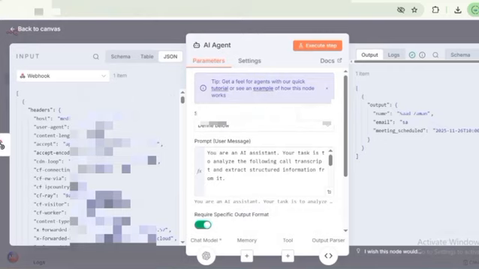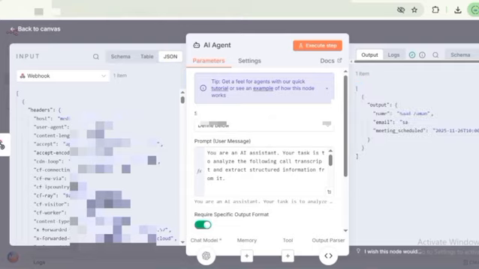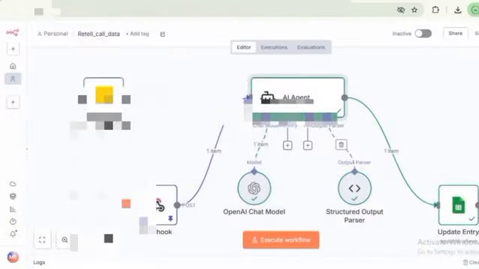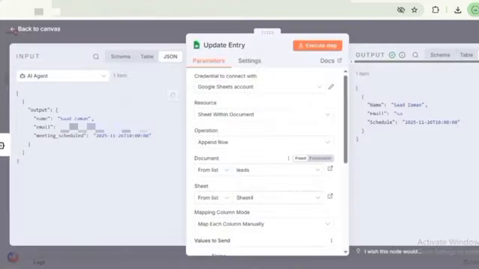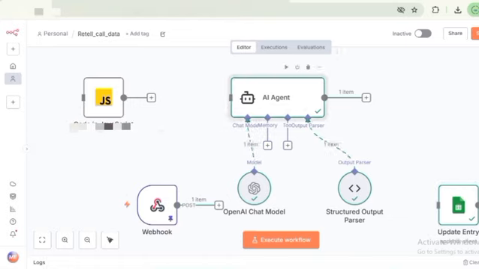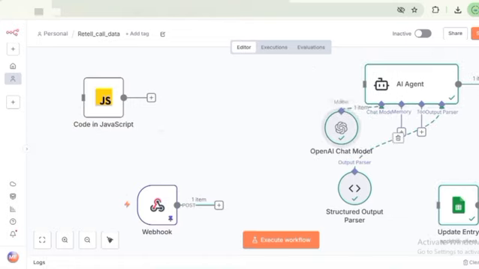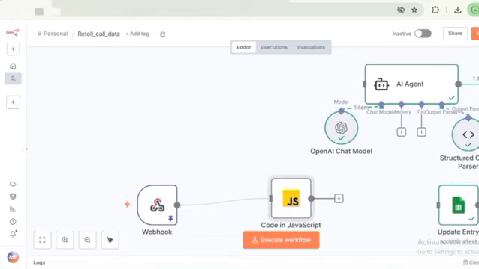So now what I will do is simply replace the AI agent with JavaScript code, because the AI agent consumes credits, so it's not free. With this, my workflow will execute the same data but for free. I will simply place the JavaScript code in the middle. I will connect the output of the Webhook to the code in JavaScript and the output of JavaScript to Google Sheet.